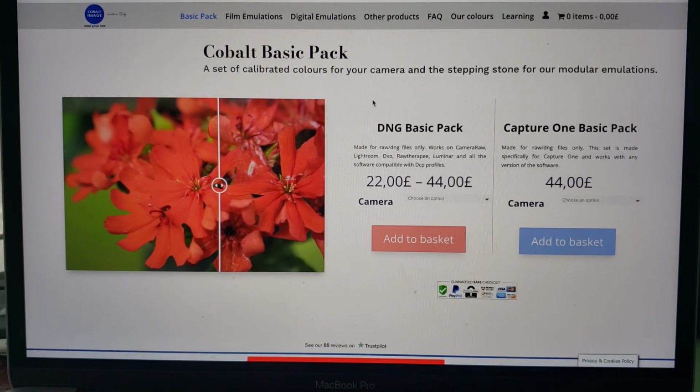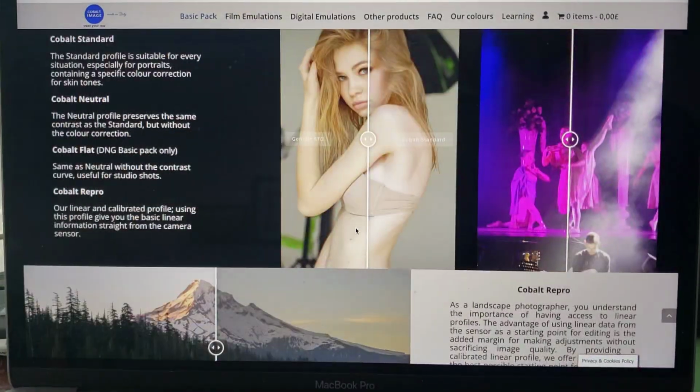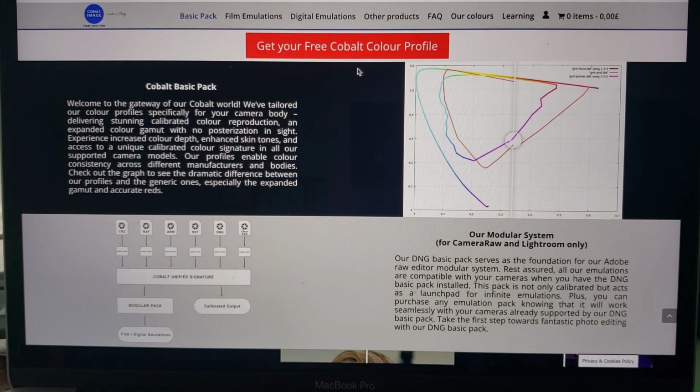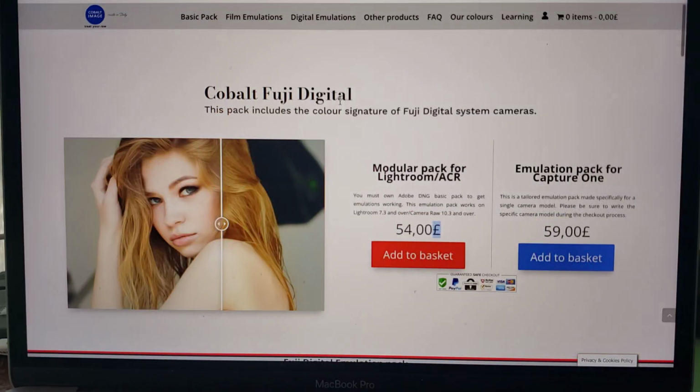So that doesn't give you a lot. That just gives you an alternative to the standard Adobe color profile. They do give you some free profiles down here, but I've not really used them yet. Free Cobalt color profile pack, but I think you'll need the base pack for those. So the real reason we're using this is for the Fuji film simulations that they do. They also do Leica and Ricoh and others that do actual film simulations as well, like Kodachrome and whatnot.